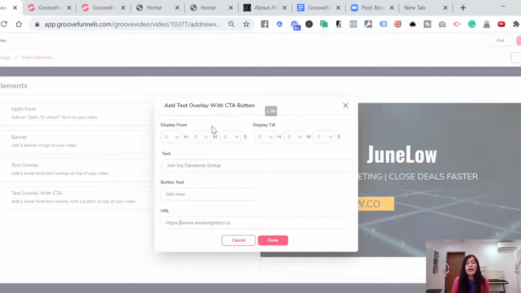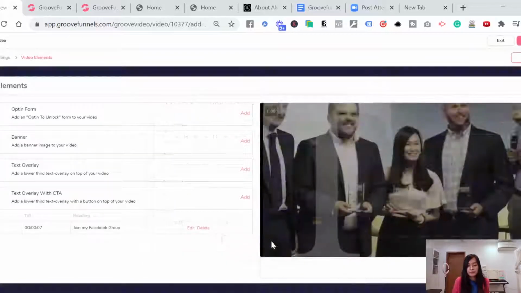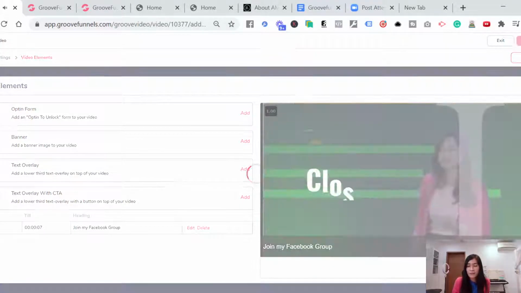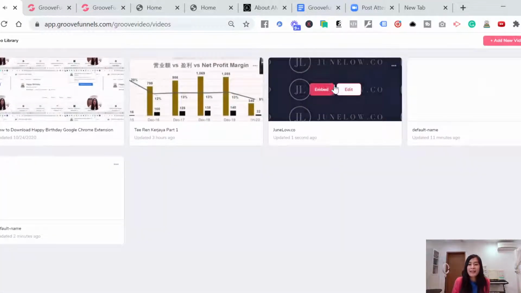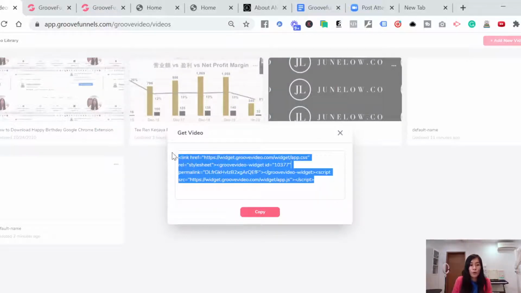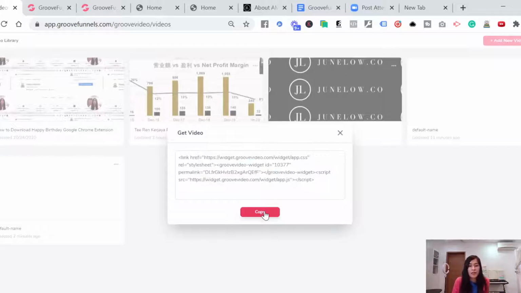One last setting. You need to decide when you want this text and this button to be shown. Because this is a really short video, about 15 seconds, I'm going to show this call to action at 4 seconds up until 7 seconds. You can adjust it anytime that you want, and then hit Done. This is now set, and we want to hit Save. Now we want to get the code and embed it in our GroovePages. To embed it, you just hover over and hit Embed. Copy and paste the whole script, because this is what we need in order to embed. Just hit Copy.